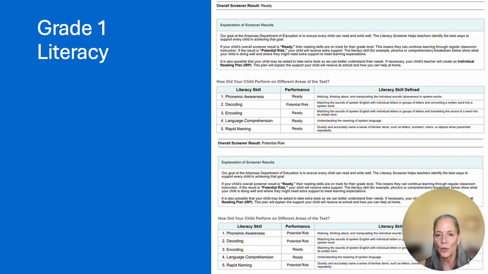Here's an example from grade 1 literacy. You can see they're assessed on phonemic awareness, decoding, encoding, language comprehension, and rapid naming. So again, different profiles, different kids, different areas. The intention of this screener is to give enough information to signal whether you need to go to deeper information or whether your student is already ready to learn and progress on the regular grade level standards.